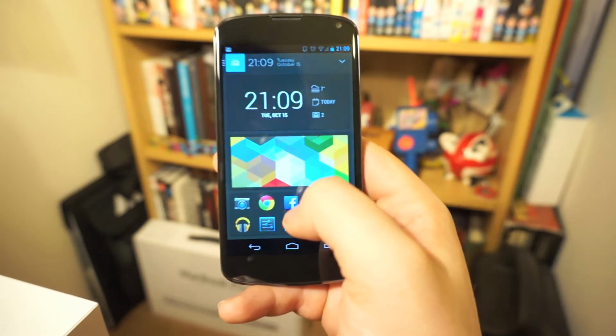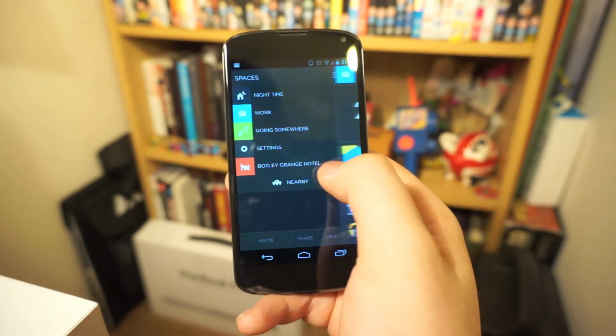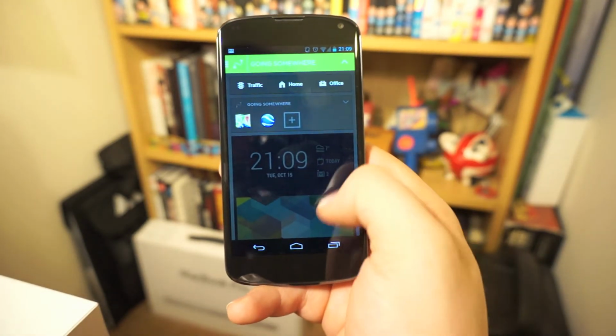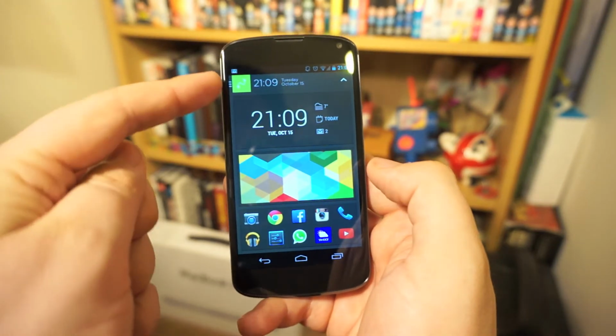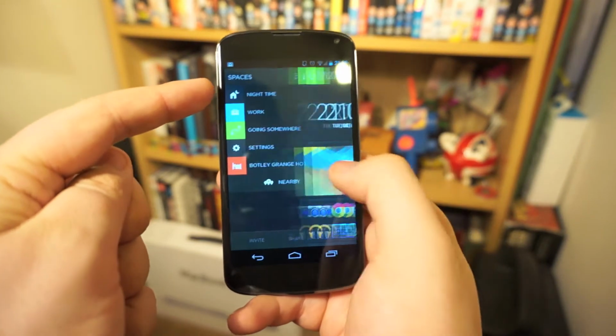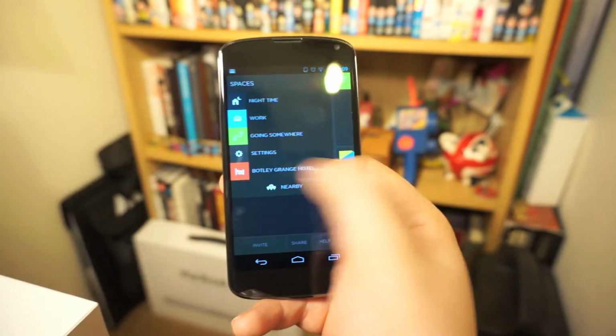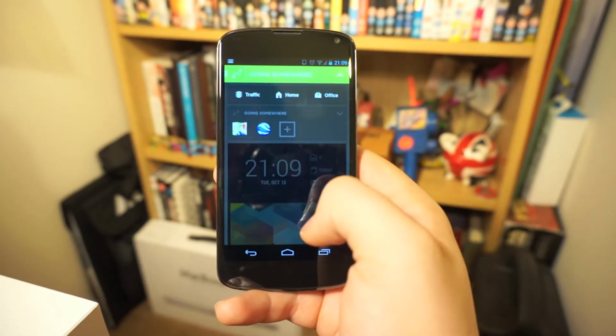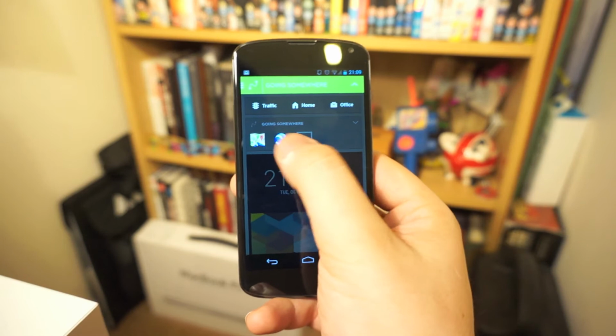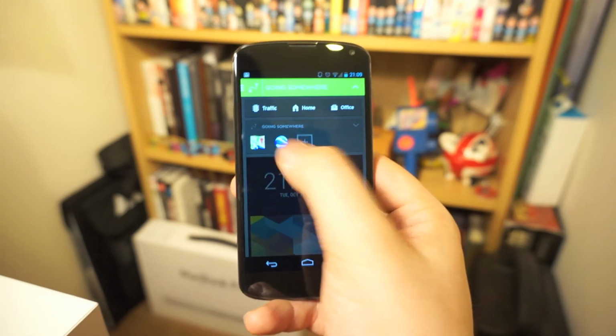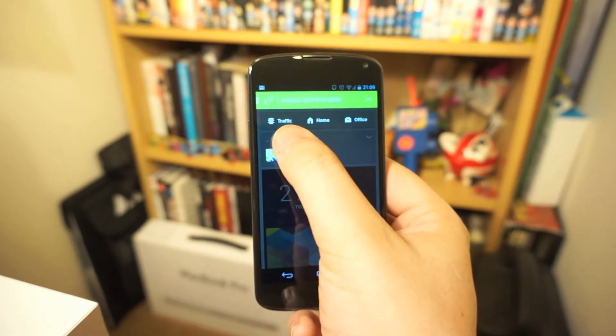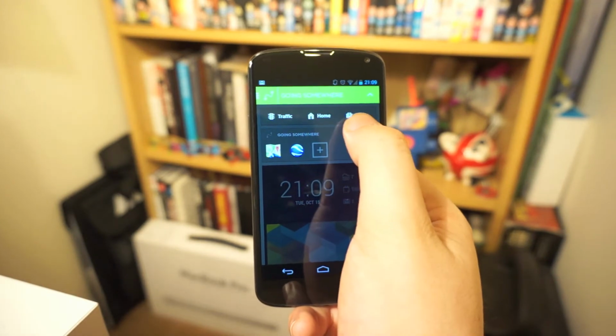Now one thing that I really do like is it's really clever in the way that it works. So if I go over to Going Somewhere, again, you can see that it's got the little icon just up in the corner here, so I know which one that I'm on, which kind of reflects what we're seeing over here. And when I slide down on this one, again, it's going to give me options for this theme. So I've got Maps and Google Earth. And you can then also do things like Home, Office, and Traffic.